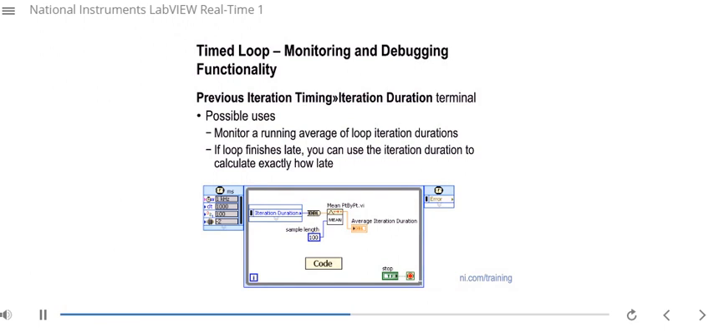Also, if the loop happens to finish late, you can use the iteration duration terminal to calculate exactly how late. If the code, for example, took 2000 milliseconds to execute in the previous iteration, we can get that information. If we saw that finished late equals true, we can use the iteration duration to see how long exactly that code took to execute in the previous iteration, so we can figure out how late it was. Let's open up LabVIEW and take a look at the time loop configuration there.